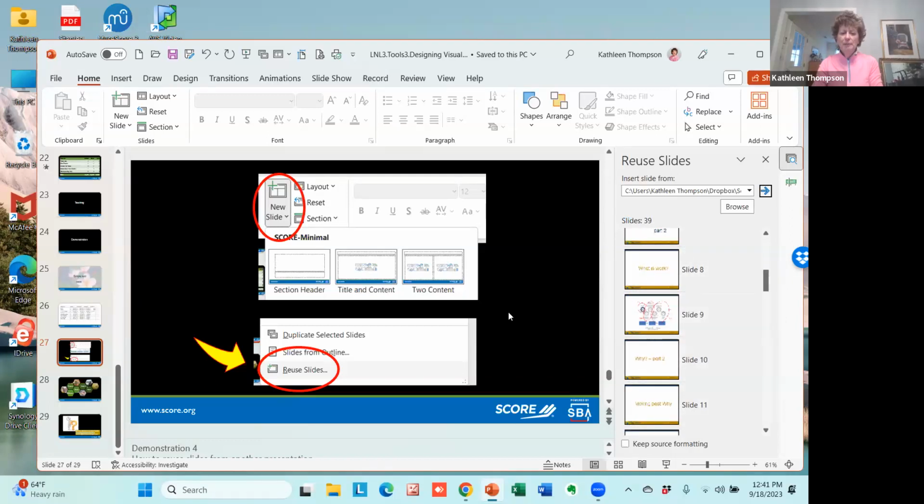If I want to keep the branding I have on my existing slide, I do not check this box. Because if I check this box, it's going to keep this exactly the way it was in the original slide. And you can see the colors don't match at all. They look terrible compared to this. So if I put that in the middle of this, it's going to look really strange. So I'm going to not keep the source formatting.